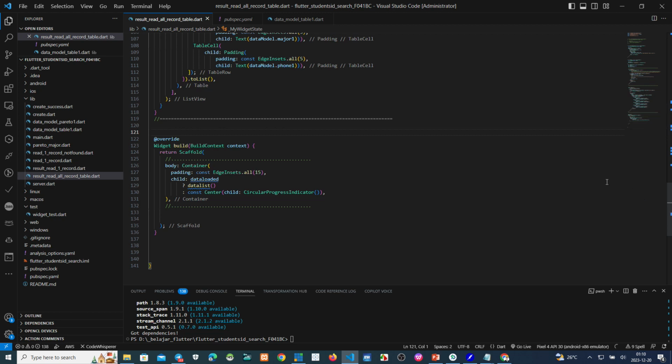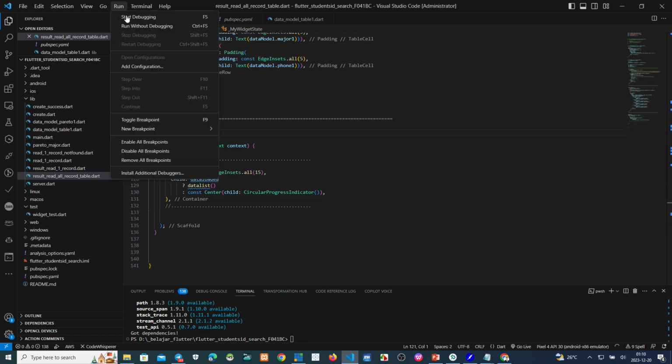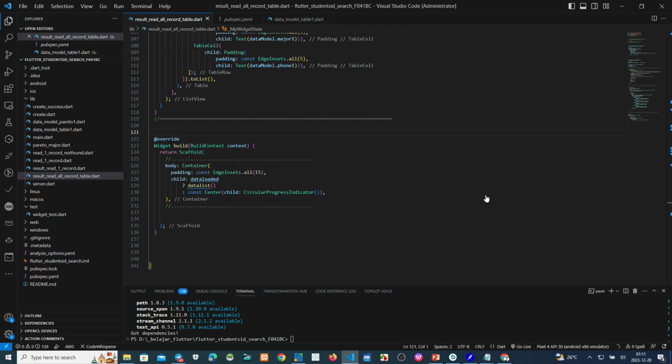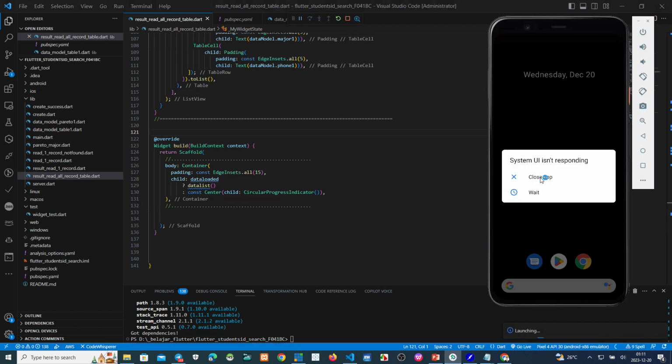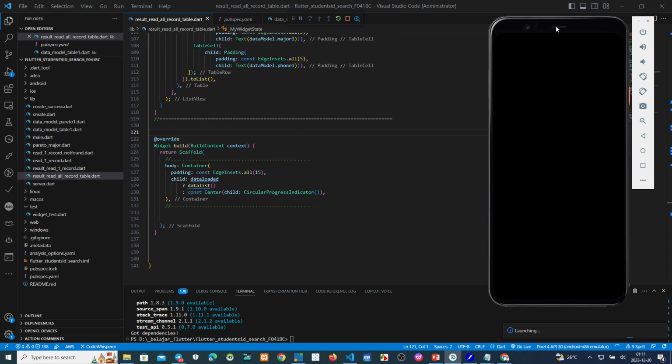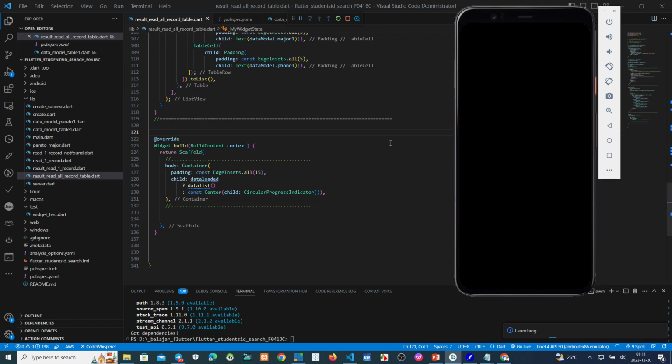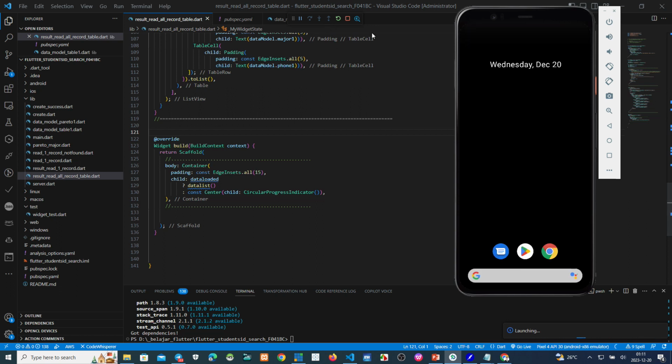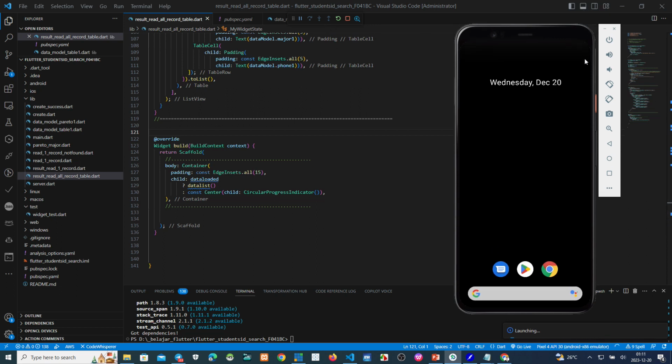Okay, and then we try to run this script. Moment please, this takes about one minute. After that we can see the result on the Flutter screen here, the virtual device. Okay, moment, we can see the result here.